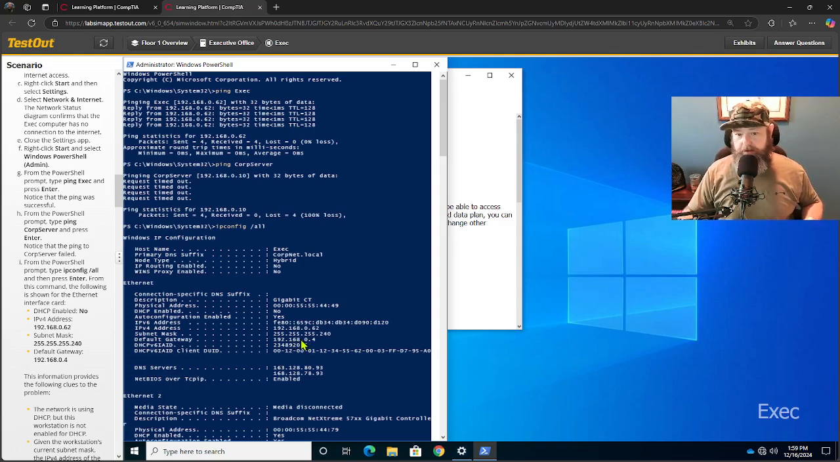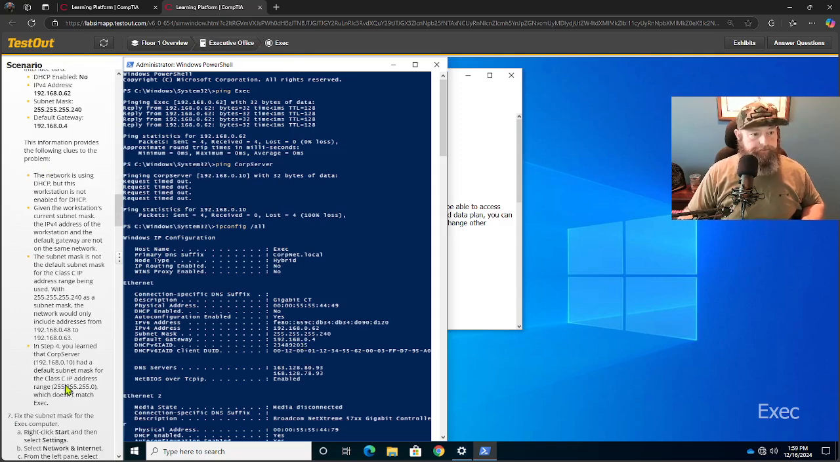We already know this is an issue because that is not the default gateway. So we'll take note that this executive computer is not correct. The information provided says the network is using DHCP. Given the workstation's current subnet mask and default gateway are on the same network, the subnet mask is not the default subnet mask for a Class C, right? No, it is not. That should just be 0.